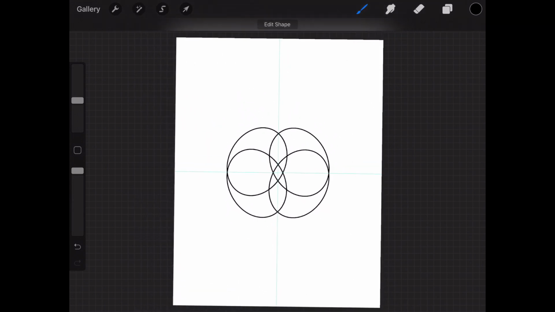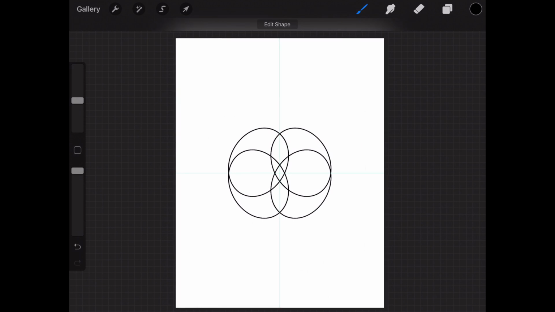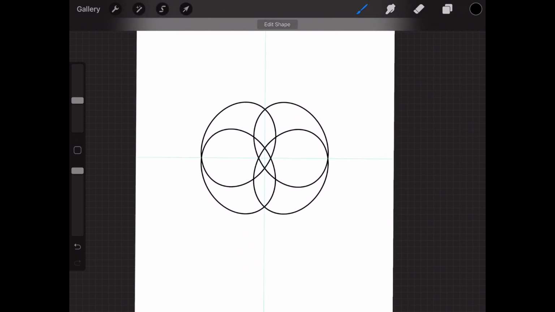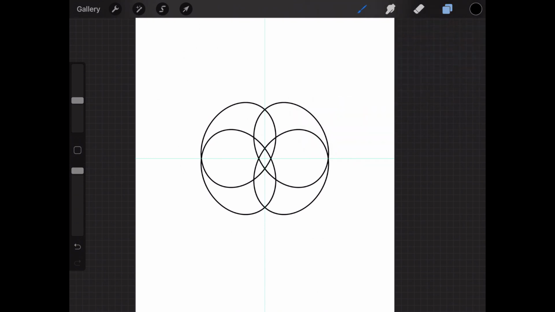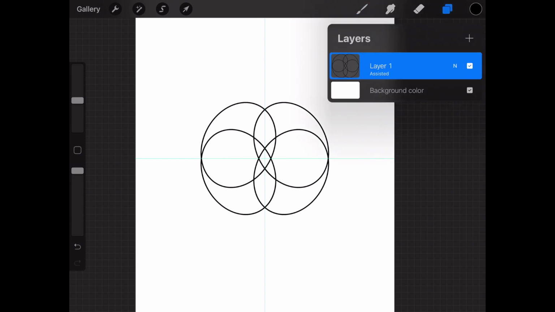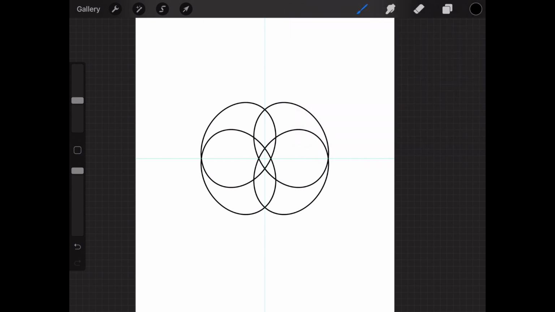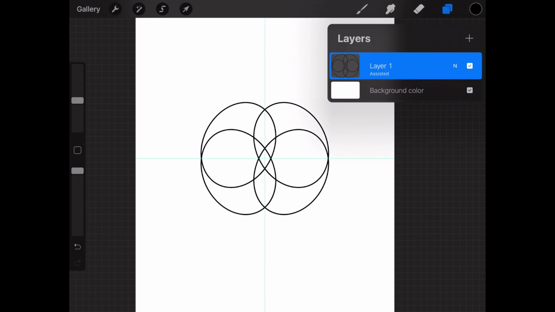Okay. So now here's where earlier I talked about using layers really comes in handy. If I start drawing on this same layer where this drawing is, and also you'll see where it says assisted, that means that I'm using the drawing assist in the Symmetry. But if I start drawing on this layer and I need to erase lines that may overlap, it's very hard to do. So you'll see what I mean here in just a moment.